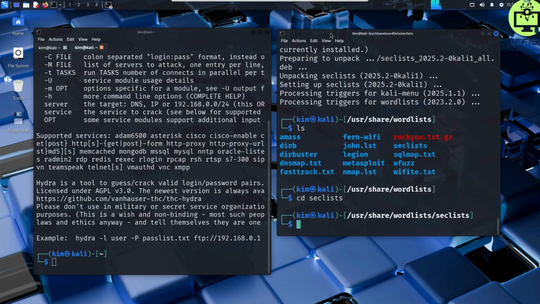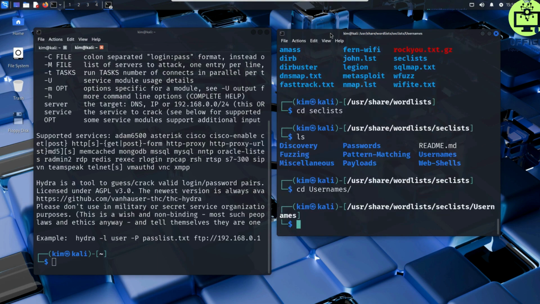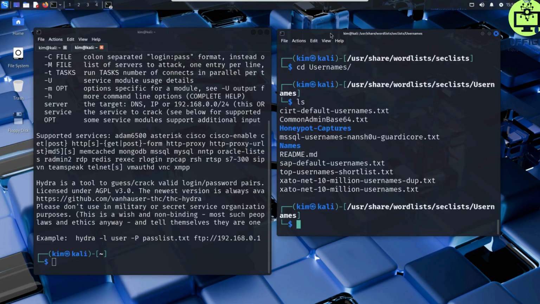Let's explore it. As you can see, it contains several folders, including those for usernames and passwords. These folders hold various lists of common usernames and passwords. Let's explore the usernames folder. It contains several text files, including common, admin base, names, and top-usernames-shortlist. The most comprehensive one is Xato-net-10-million-usernames, a massive list based on real-world leaked data.